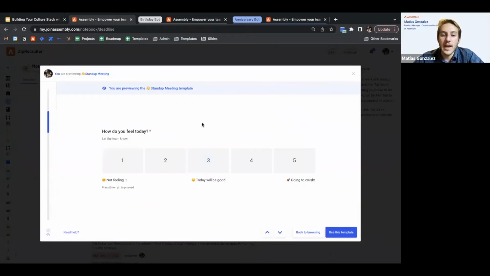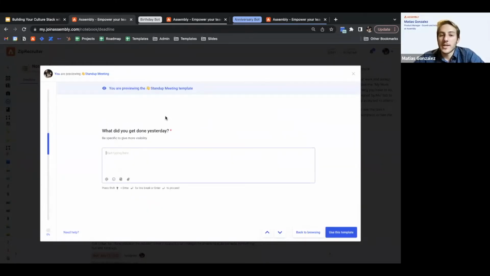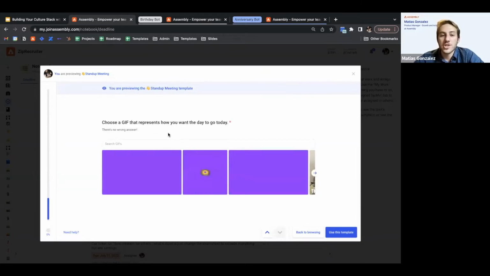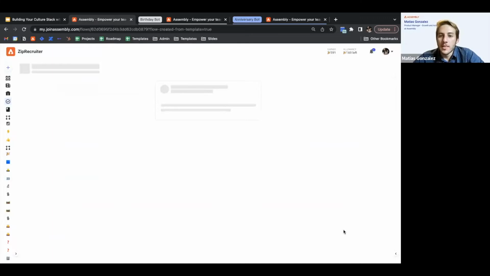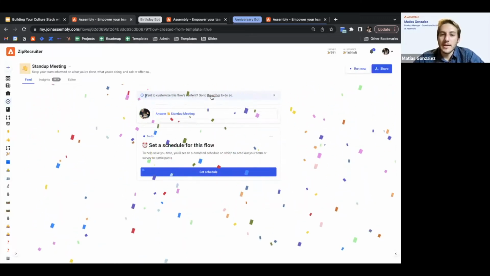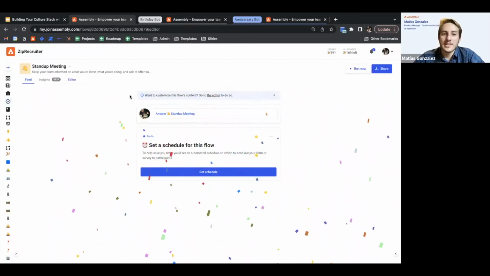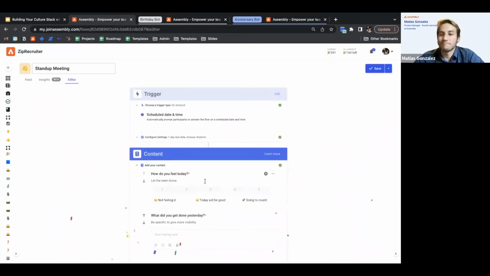How did you feel today on a scale of 1 to 5? What did you get done yesterday? What are you planning on doing today? Any blockers, obstacles, challenges, and choose a GIF that represents how you want the day to go. So that is our template. However, once you jump in here, you can actually go into the editor and you can customize this to be however you want it to be.